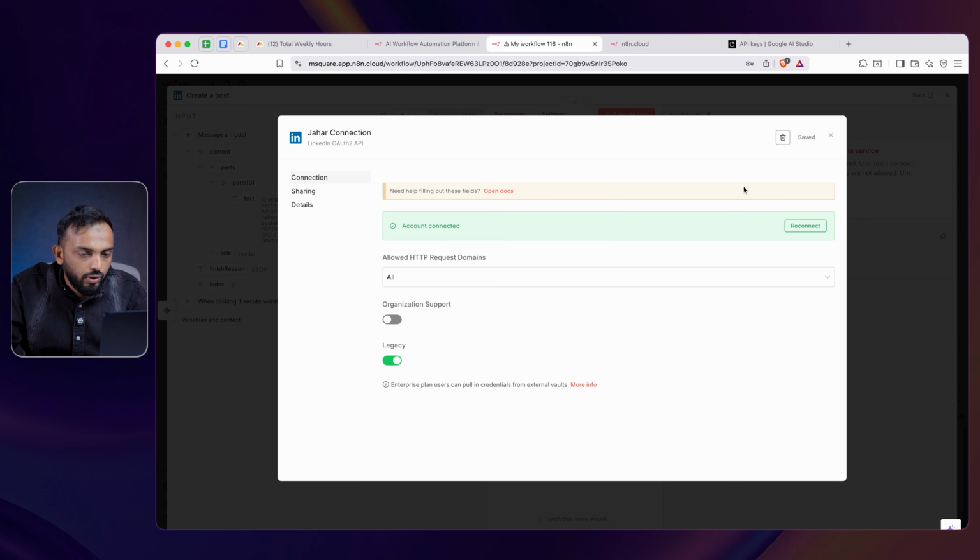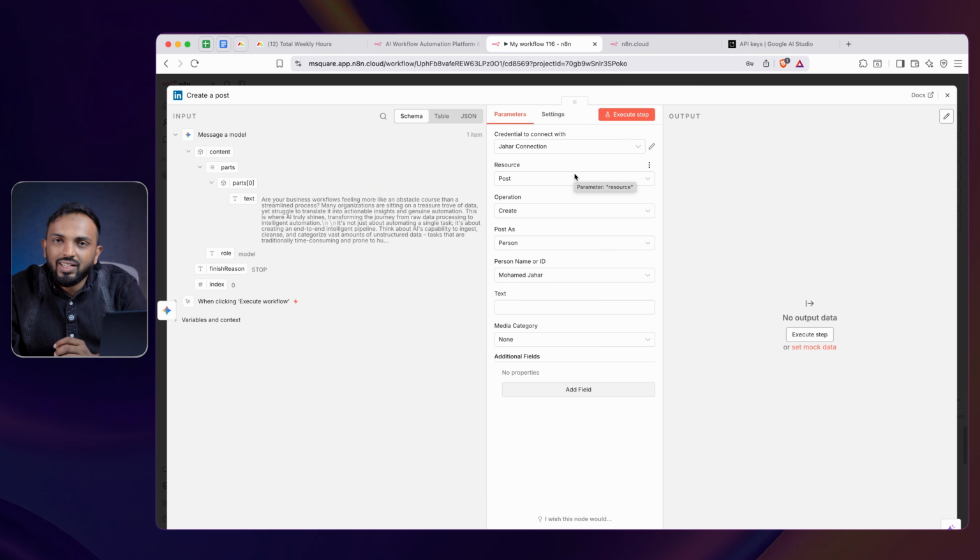So we can see account connected. Just close this. Once the connection is added, let's check out the different options. So it is post option with create operation, that's fine. Post as person, so you can post as organization as well, but I disabled the organization option while adding the connection, if you remember. So let's go with person, and I can see my name is reflected over here.